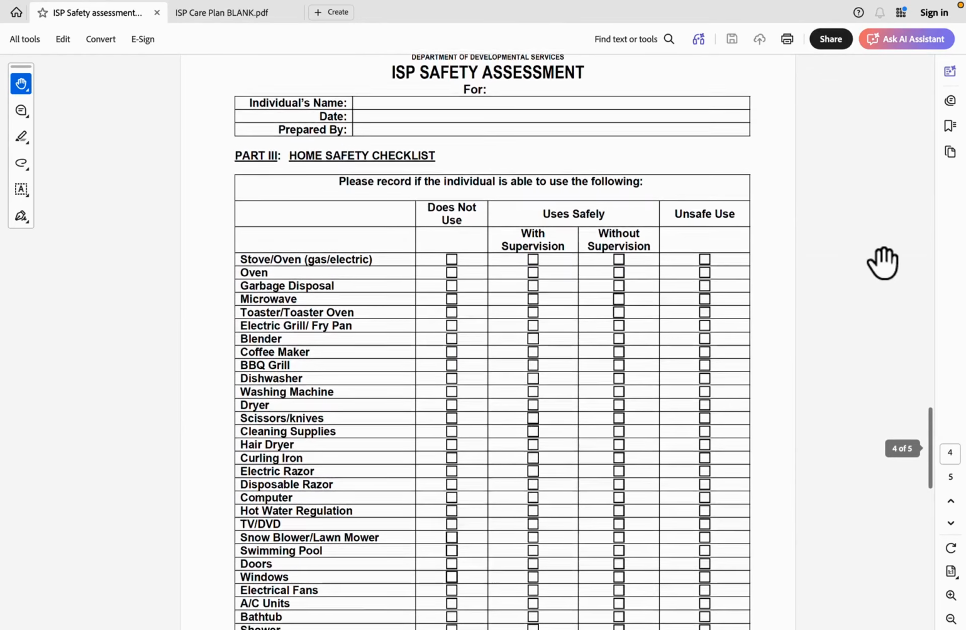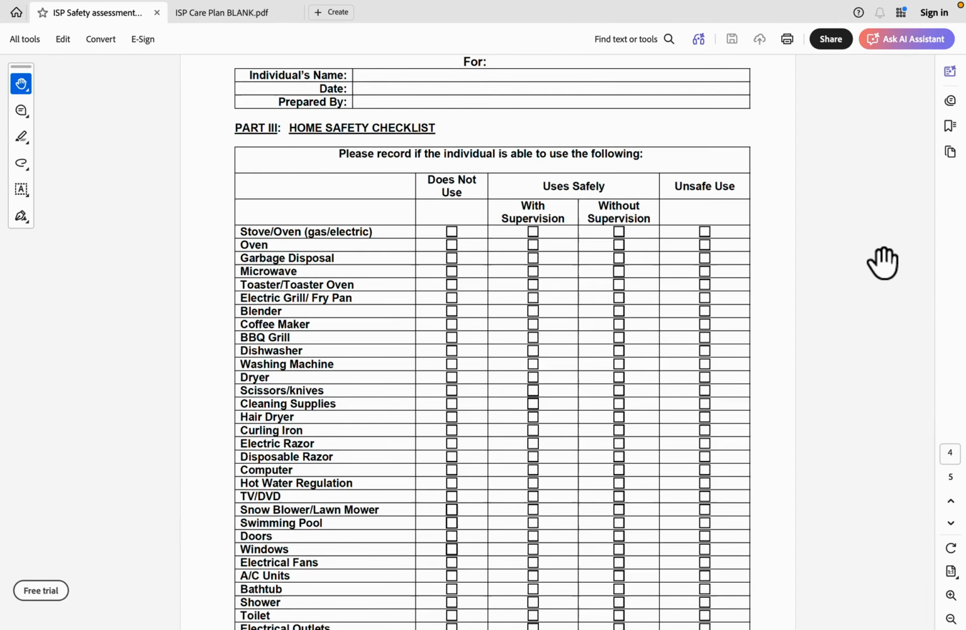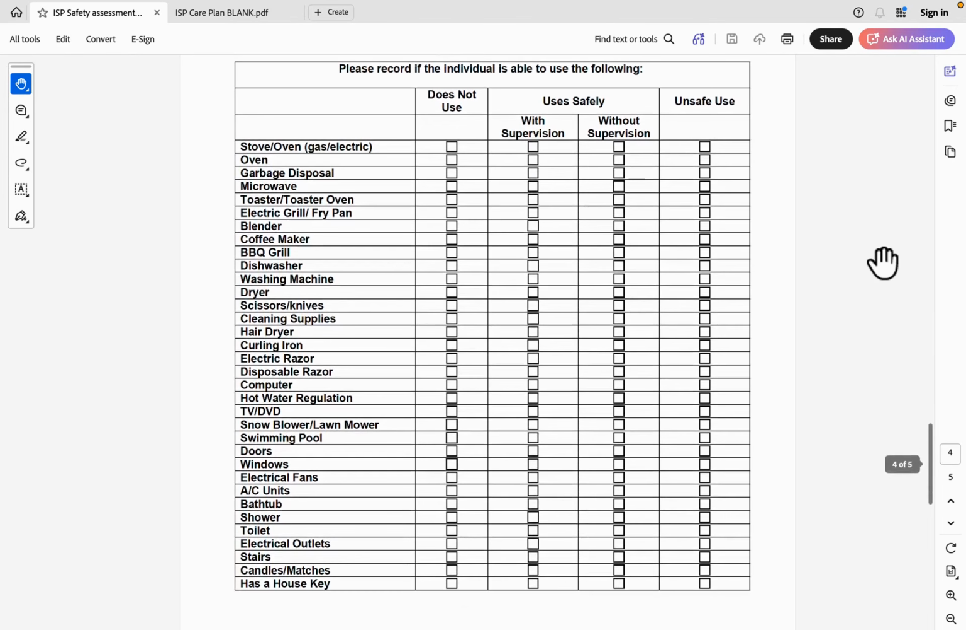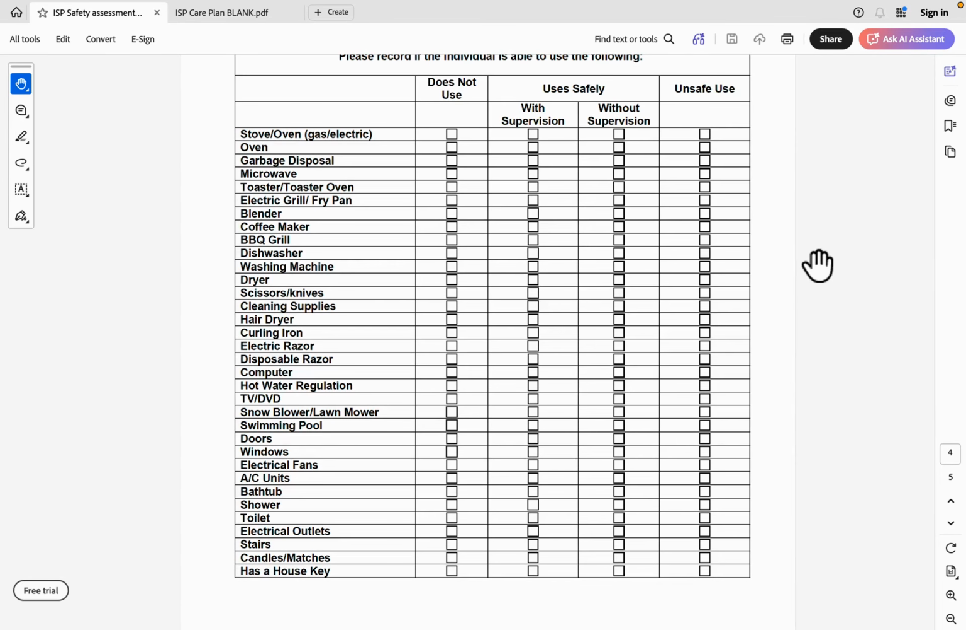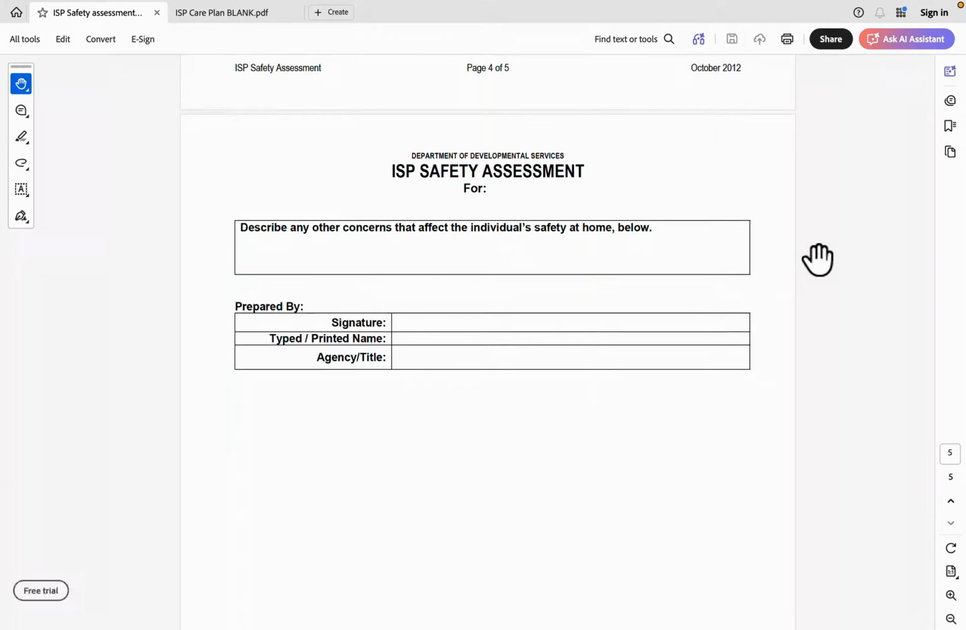And part 3, the home safety checklist, asks you to identify if the person does not use those devices, if they can use them safely, or if they are unsafe to use. It also breaks down if they need to use those devices with supervision or without supervision. And there is a section at the end that asks you to describe any other concerns that affects the individual's safety at home. We completed this with Elle, and it helps highlight any areas that may need to be incorporated as goals or to identify any safety supports that are needed.